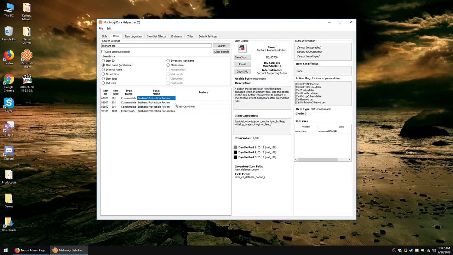Enchant protection potions. So here is a type of enchant protection potion that is an account personal item. This pretty much means you can trade it to other characters on your account, generally through the bank, but it can't leave your account. And here's another type of enchant protection potion, which is a trade limit item. And you can see this basically means a single trade on it.